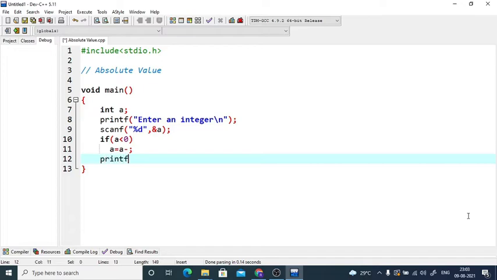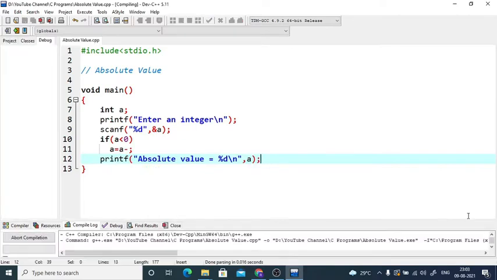So finally I'll be displaying the result as, let's say, absolute value equal to %d, and that will be a itself. Fine, so let us see if it works properly.